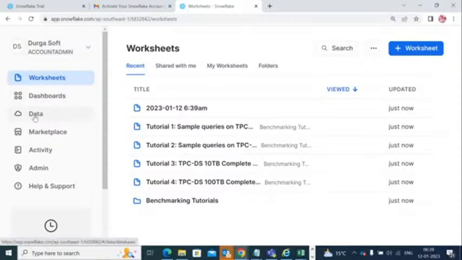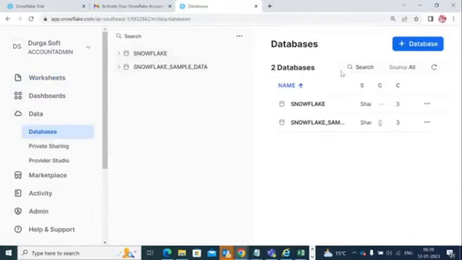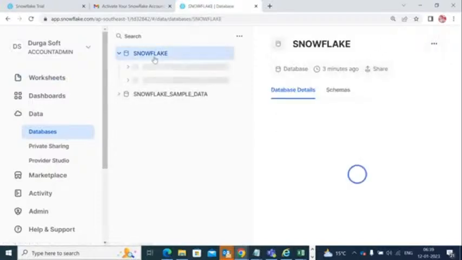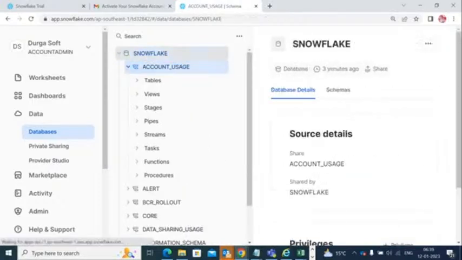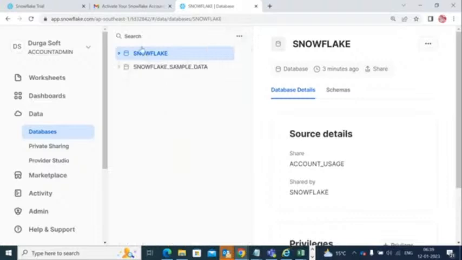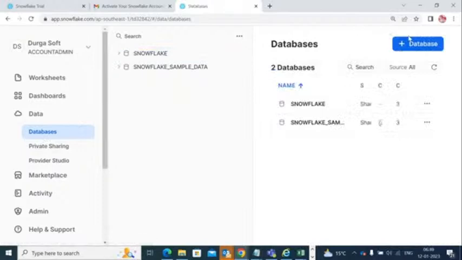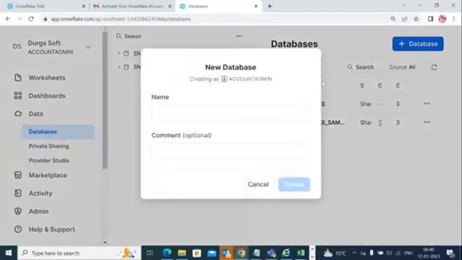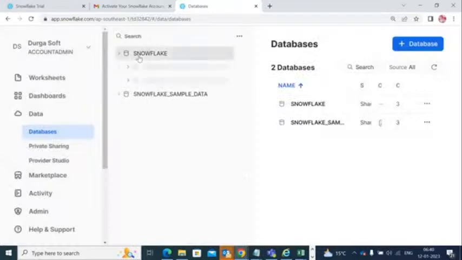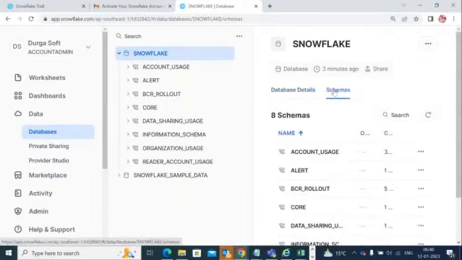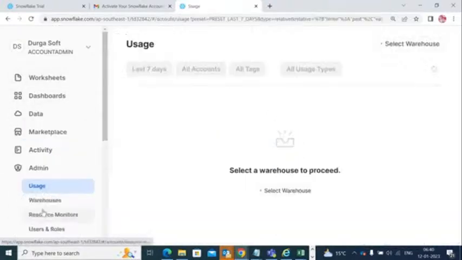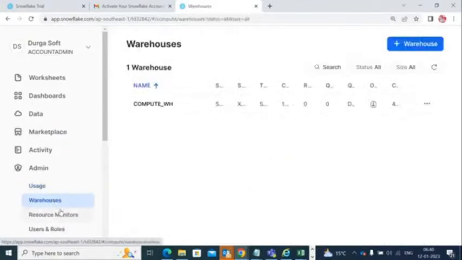Next, Data. Here you can create a database. If you want to create any new database, you can create it. If you want to create any schemas, you can create new schemas from here. The first one, worksheets, is important, Data is important, and then in Admin we have the warehouse option. Here you need to create your warehouse. So these are the three options you have to understand.